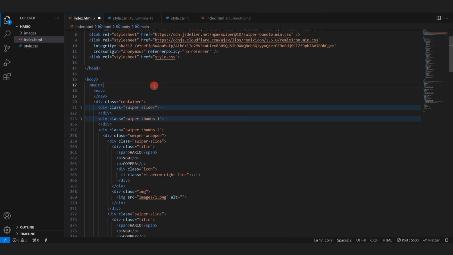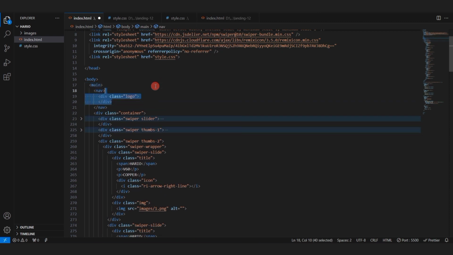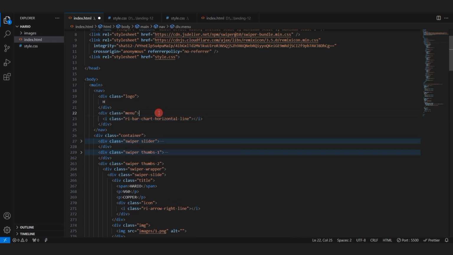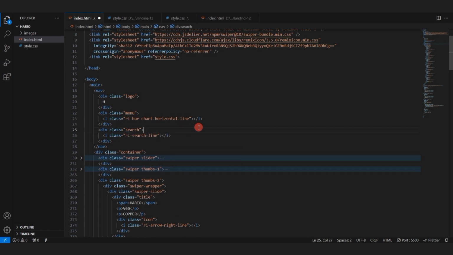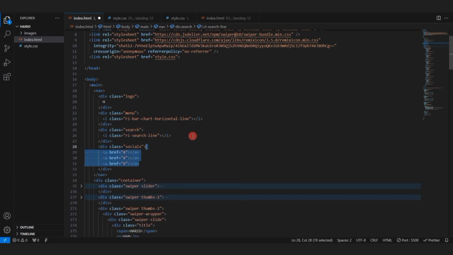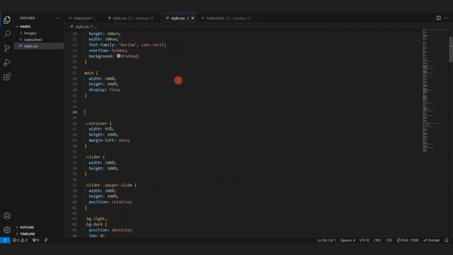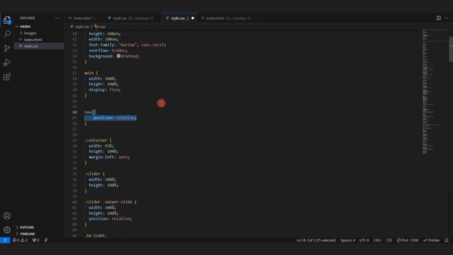So we're going to add a nav with a logo, which would have H, and then a menu, which would have the horizontal bar chart, and then the search icon, and then socials, which would have the social media links inside anchor tags. And I'm going to add Facebook, Instagram, and Twitter. So we have these. Now in the CSS, I'm going to add the nav, which would have a z-index.